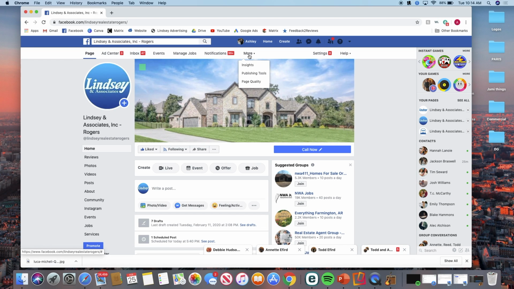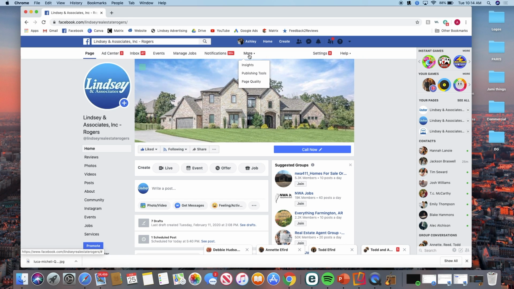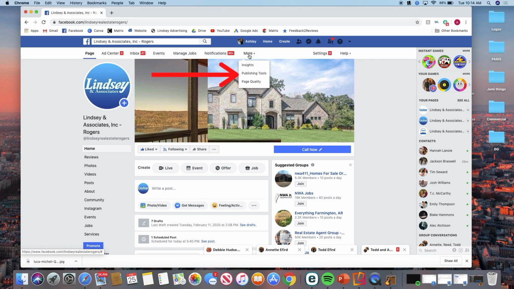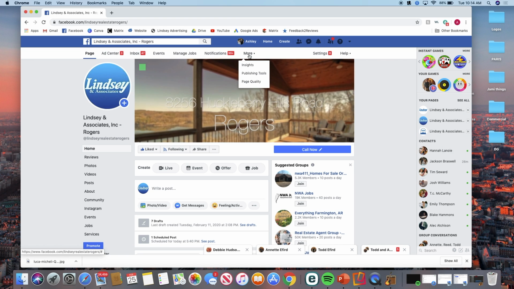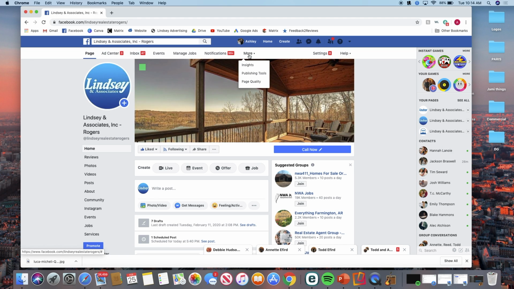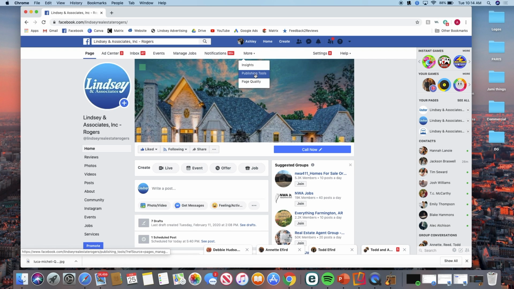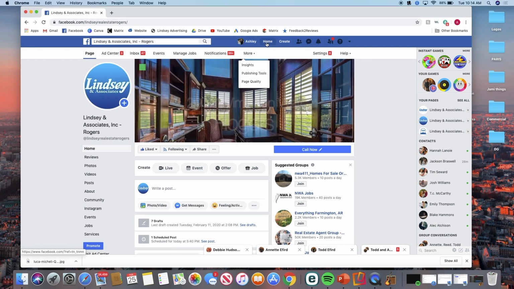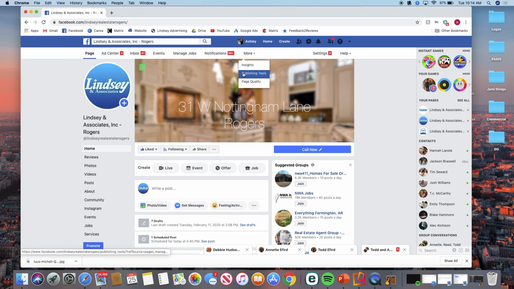So if we go to our page, and we're going to go to publishing tools. If you can't see it, it's under more. Sometimes, like on our Fayetteville group or our Fayetteville page, publishing tools will just be up here in the bar, but for some reason on the Rogers page, it's under more. So sometimes it'll be under more. I don't know why that is.